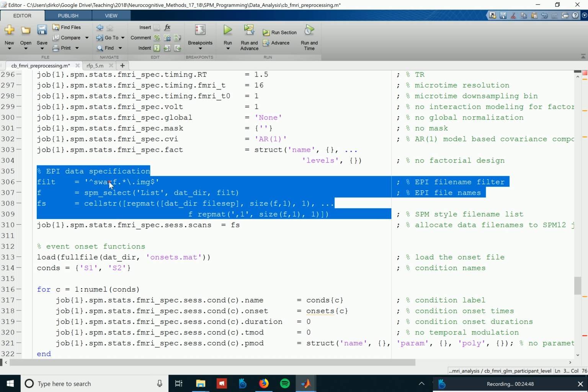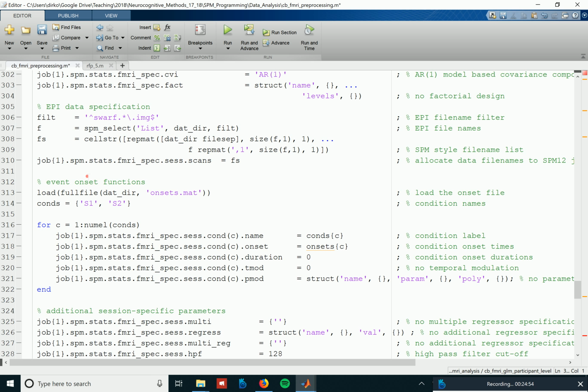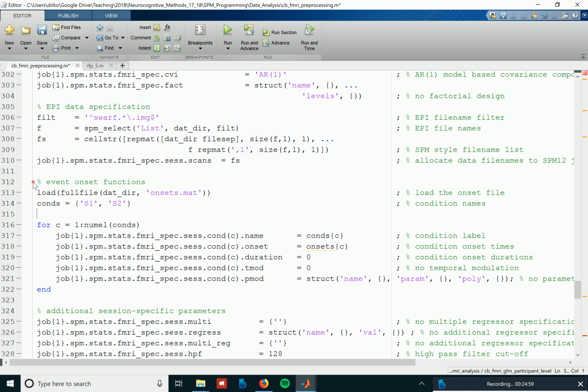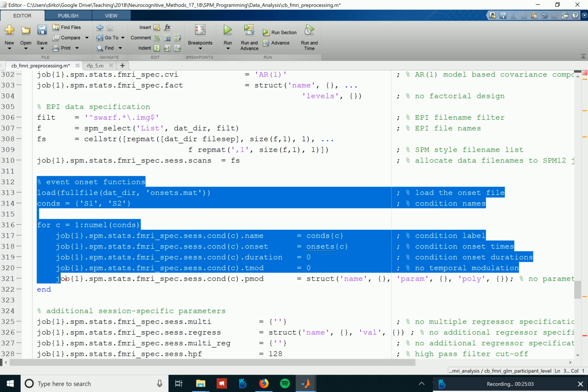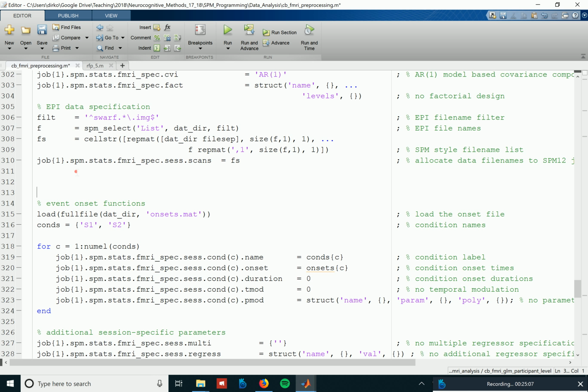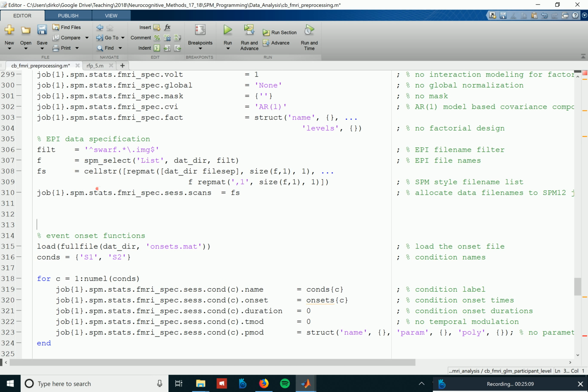Again, this uses the same SPM select logic and specify that. And we need to bring that to, so then we have specified the fMRI data, and then we need to bring that together with the onset file. So maybe let's first do these kind of things and stop the whole thing here.